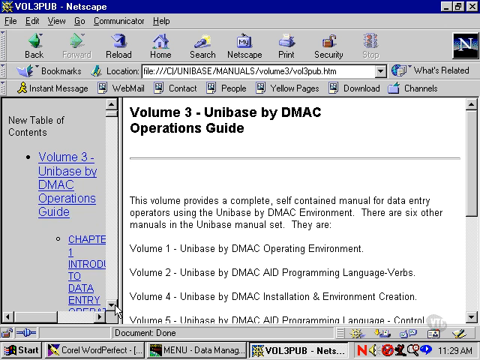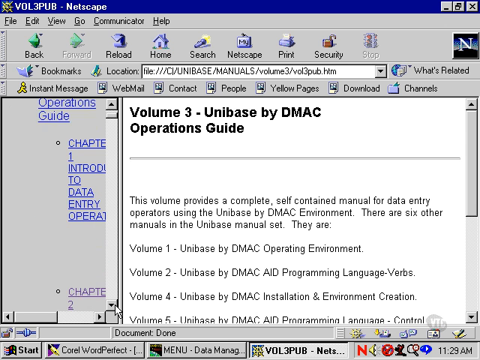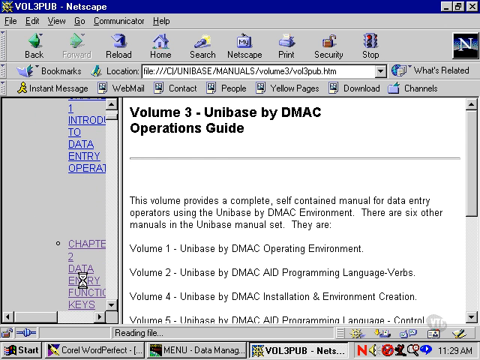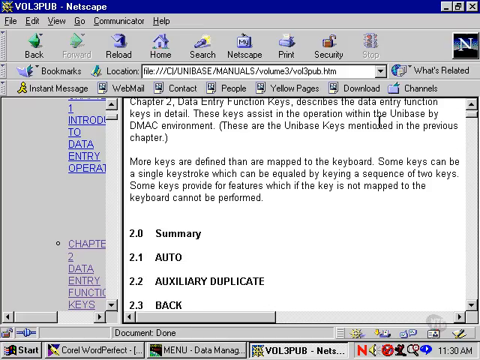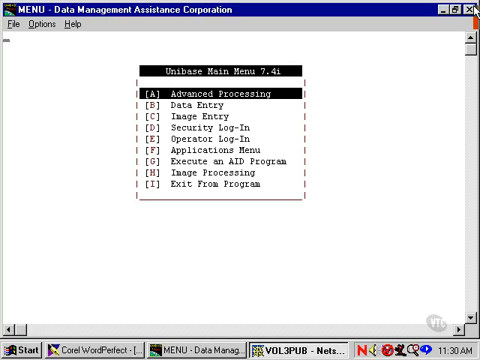We can scroll through the table of contents and choose a particular item, in this case the data entry function keys, and when we click on it, the right-hand side goes to that particular entry in the manual. When you're through reading, just close the manual by clicking on that little X in the upper right-hand corner.